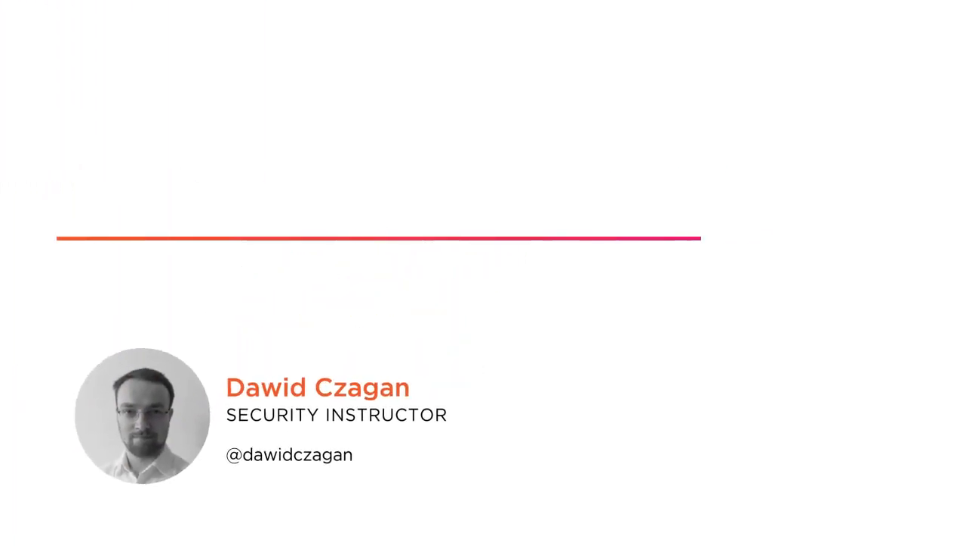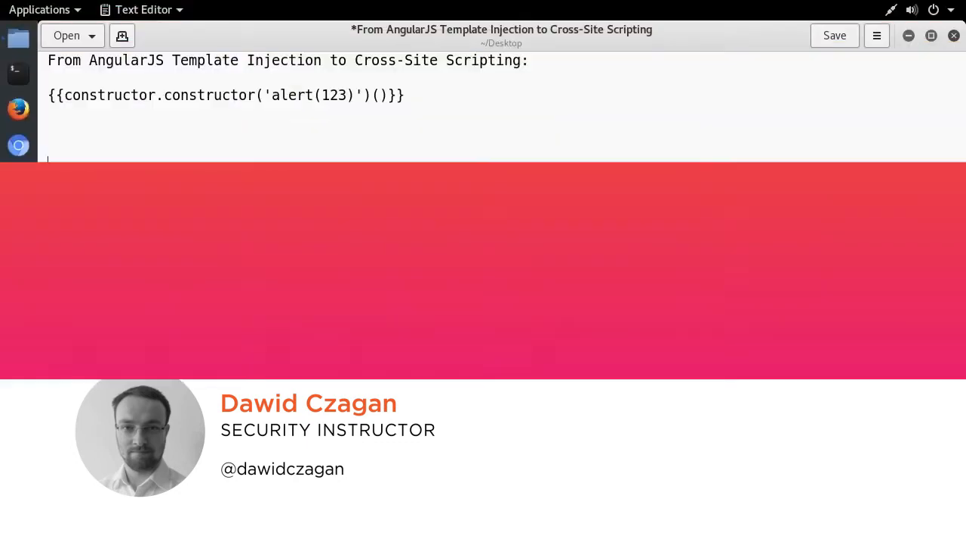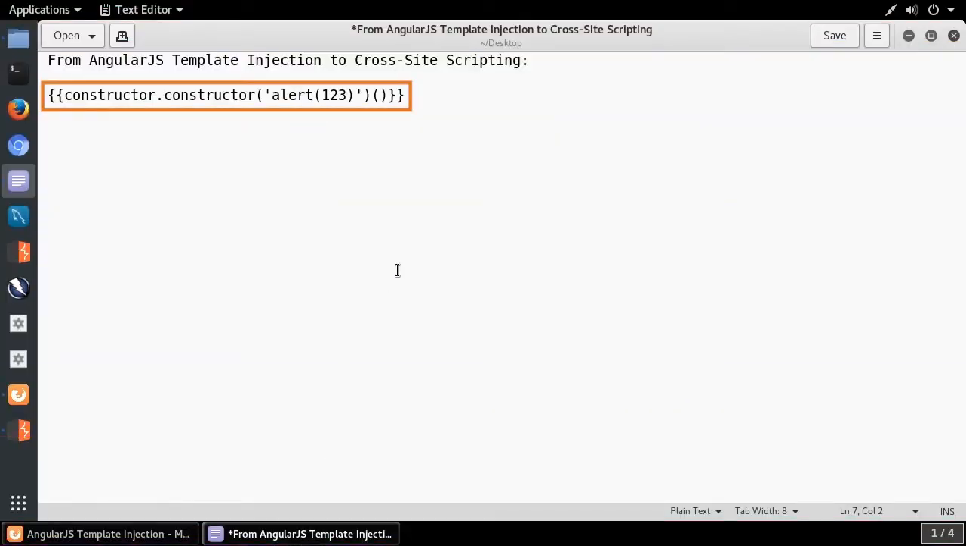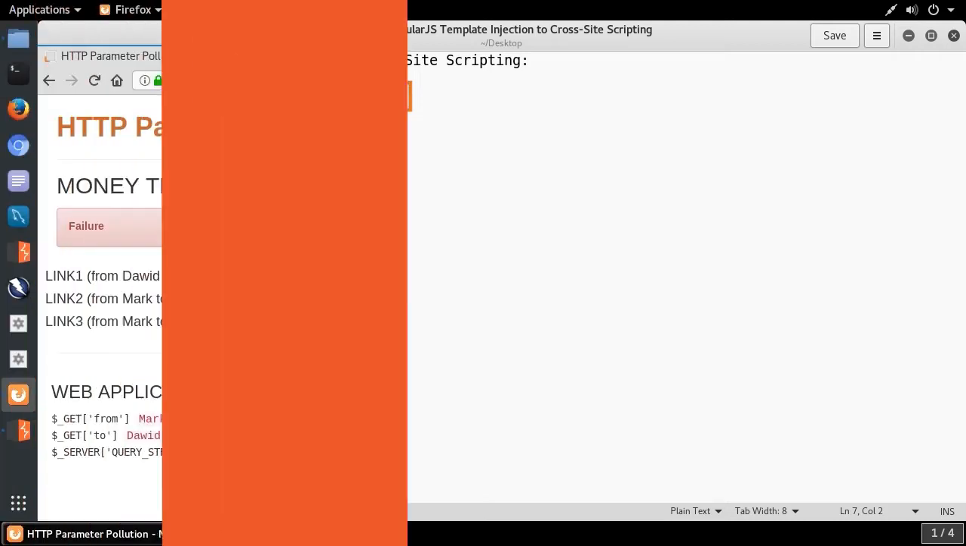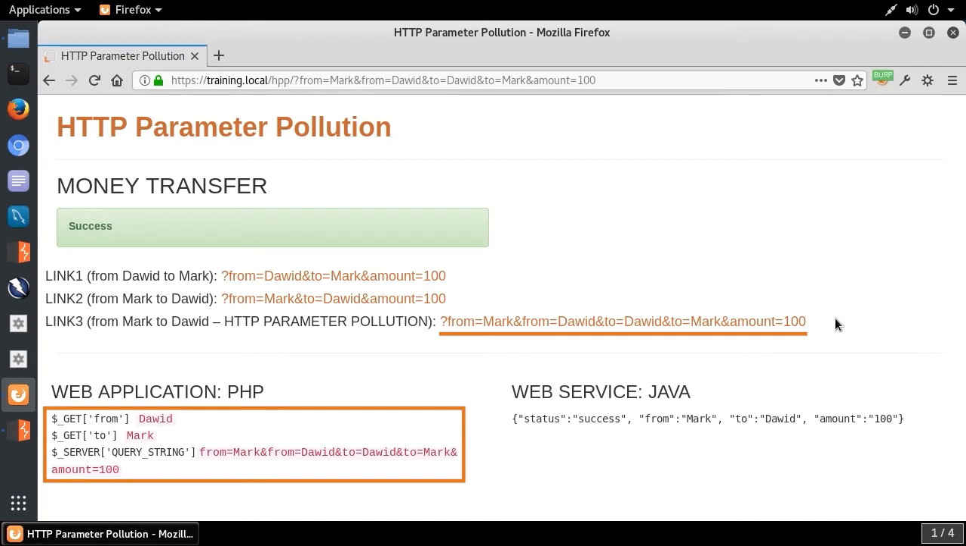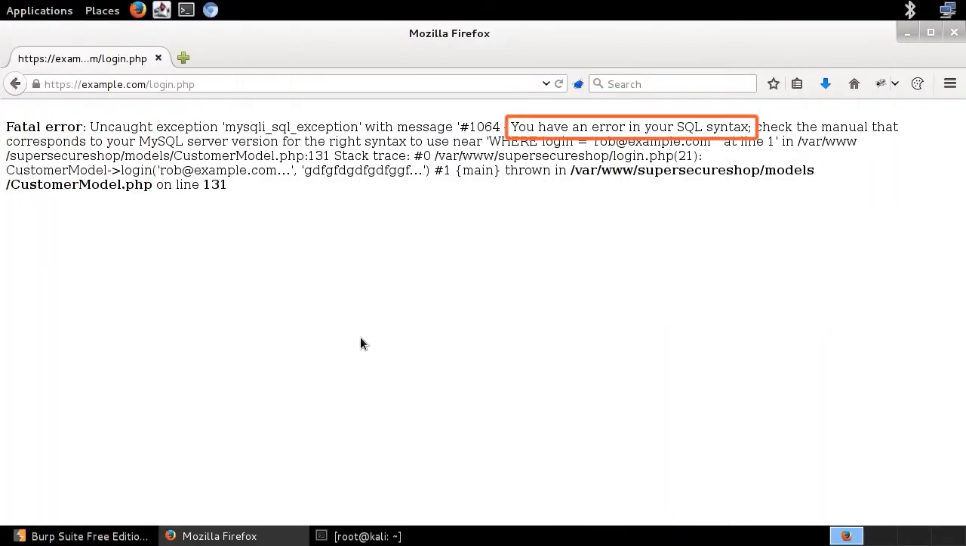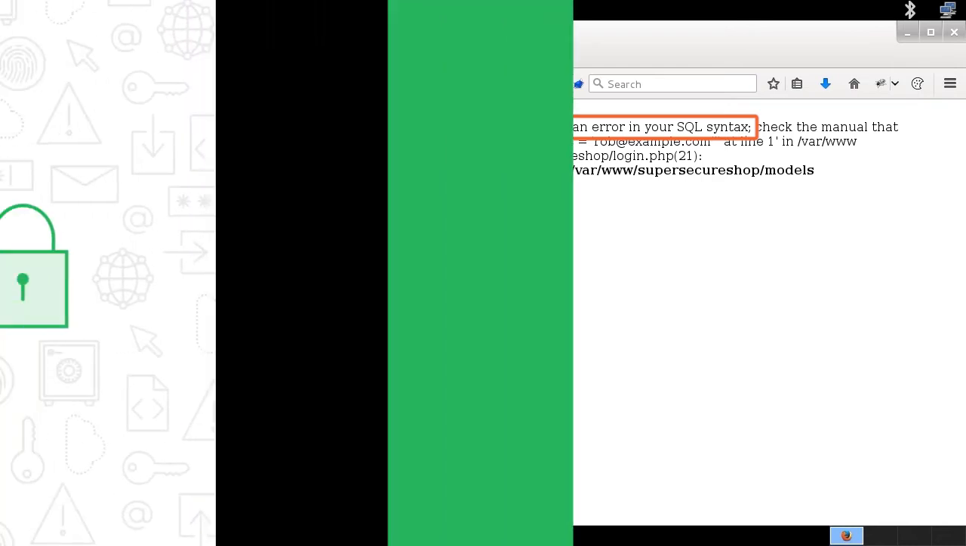Welcome to my course Web Application Penetration Testing Input Validation. I am a security instructor, researcher, and bug hunter. In this course, I will show you how to test for input validation in modern web applications. The majority of attacks on web applications are related to improper input validation, and that's the reason why this subject is interesting for penetration testers.